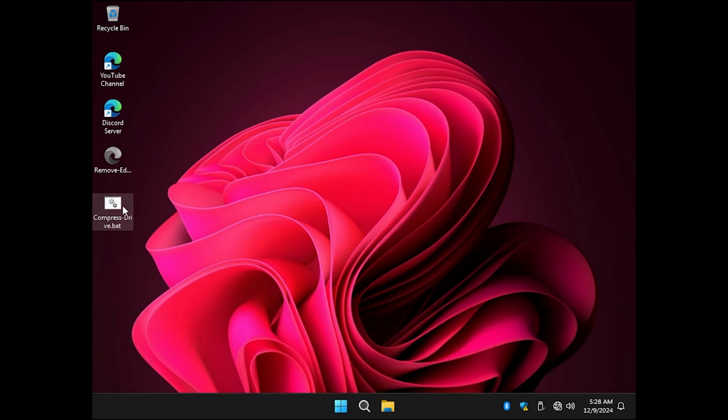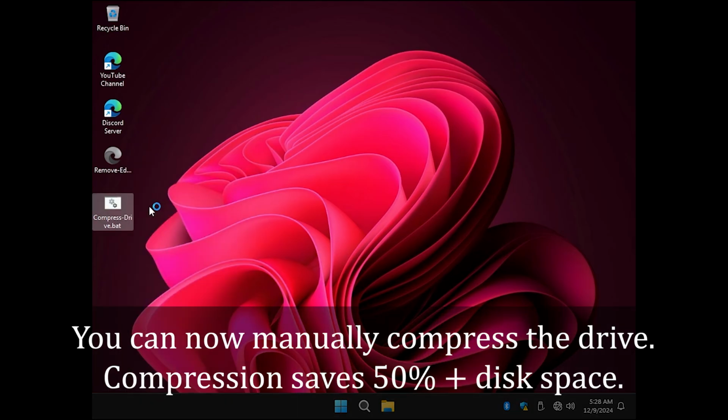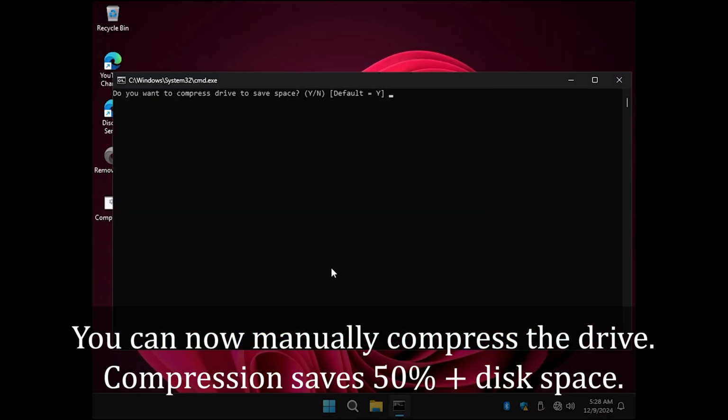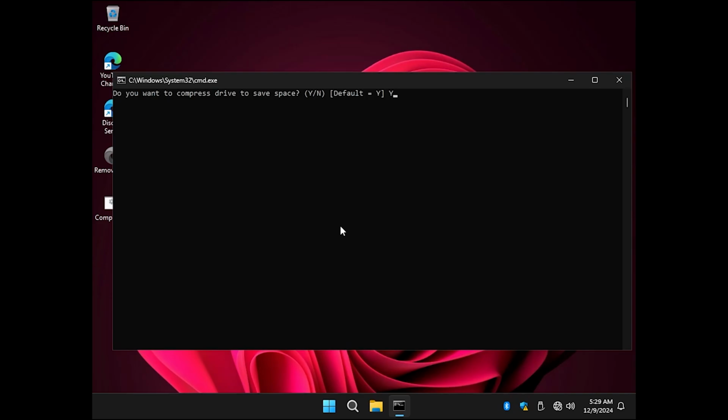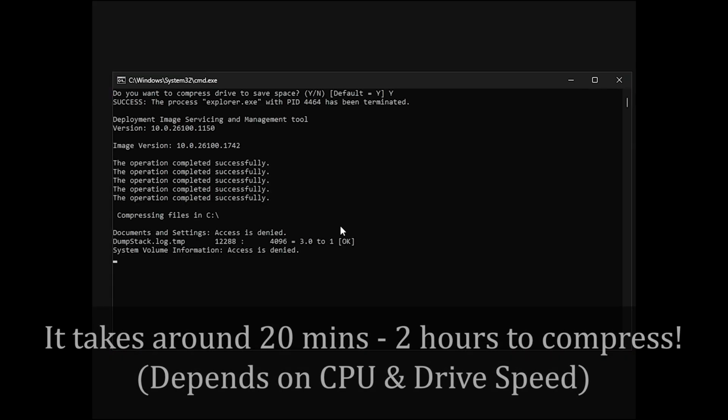Compressing your drive is very simple. Run a script under Desktop as Administrator. Before you do that, remember compression takes a long time. It can range from 20 minutes to a couple of hours, depending on your PC speed.